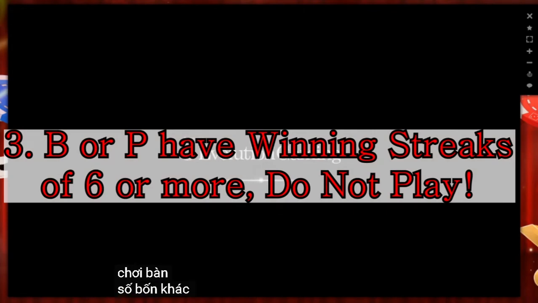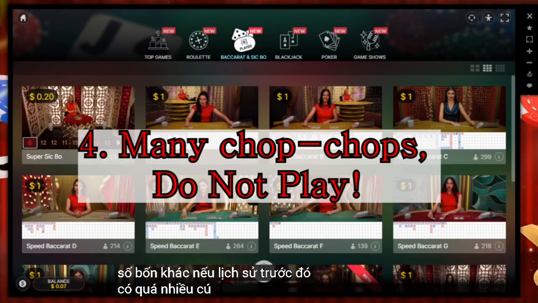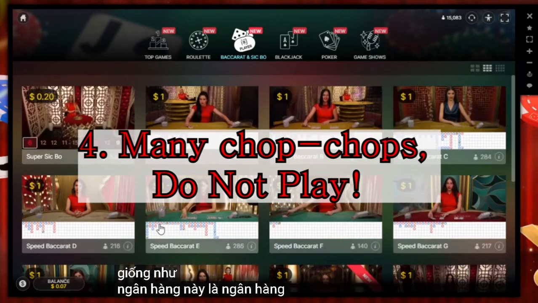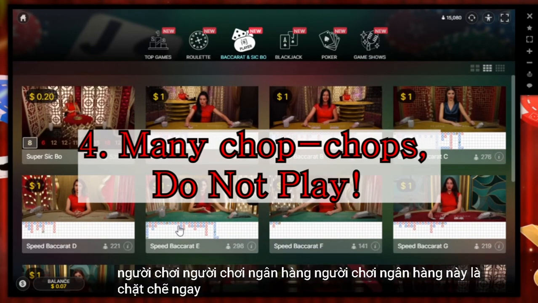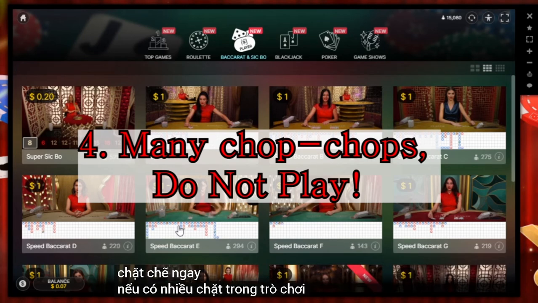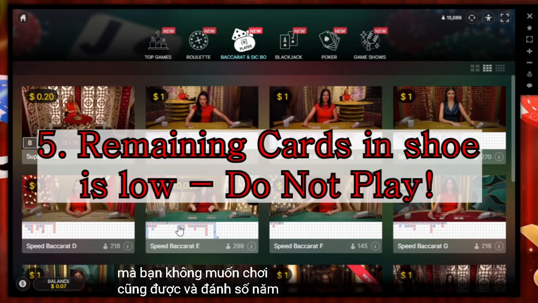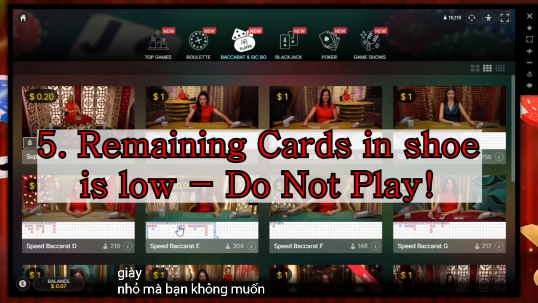Number 4, if the previous history has too many chop-chops, you know, chop-chop is like this. Banker, player, banker, player, banker, player, banker, player, banker. This is chop-chop, right? If there are many chop-chops in the game, you don't want to play, okay? And number 5, if the amount of remaining cards in the shoe is small, you don't want to play.